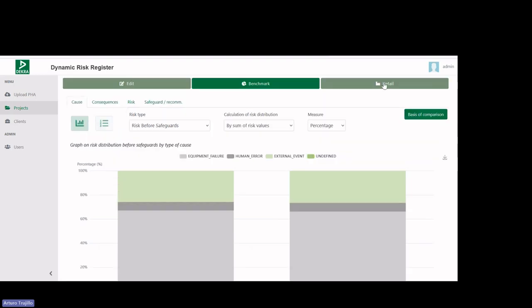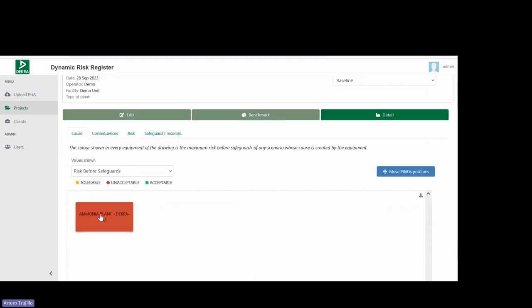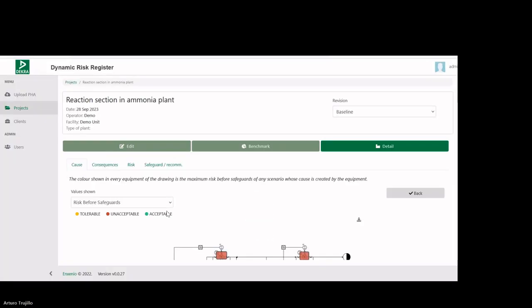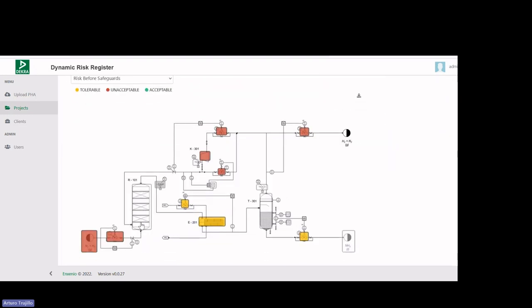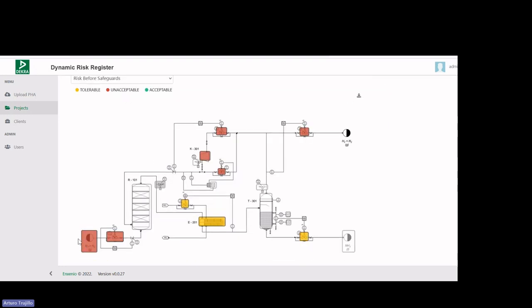And finally, one last thing that we can do, if we go into the details section, is to envision all different parameters like cause, consequence, risk, safeguards and recommendations on top of the P&ID. In this case, the color shown is the maximum risk before safeguards of every scenario whose cause is created by the equipment. For instance, we see that the battery limit is creating a high risk, a red risk and unacceptable risks somewhere else in the plant. The flow control loop likewise is generating a high risk somewhere else. But on the other hand, the reactor itself is not generating any risk because it's kind of a passive element.